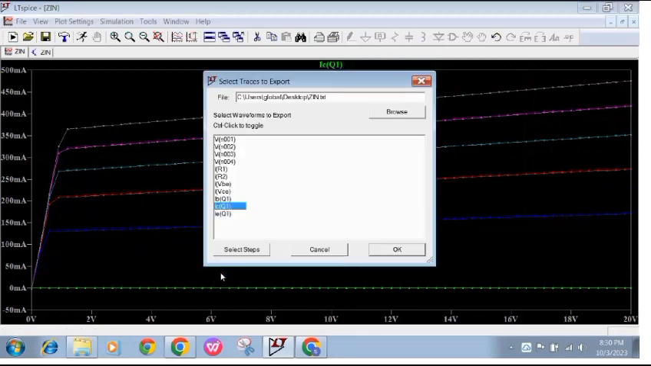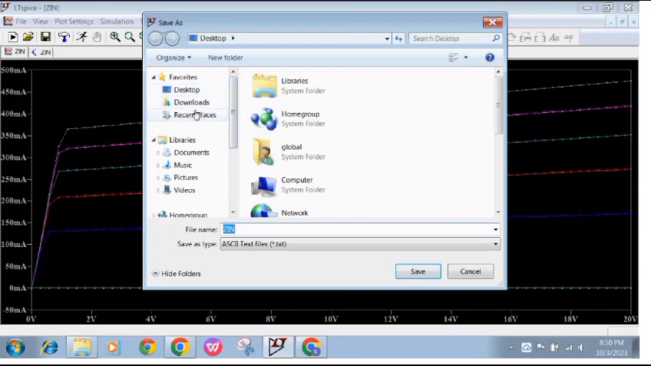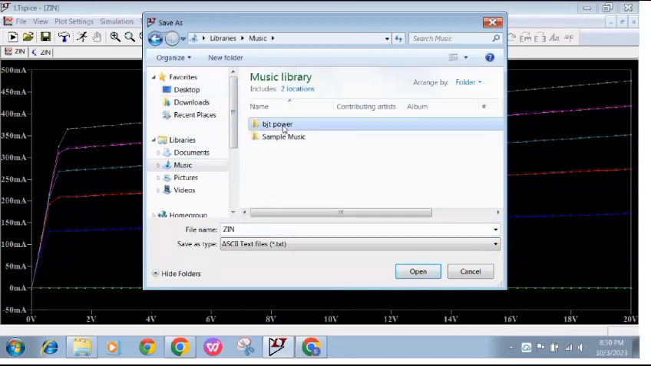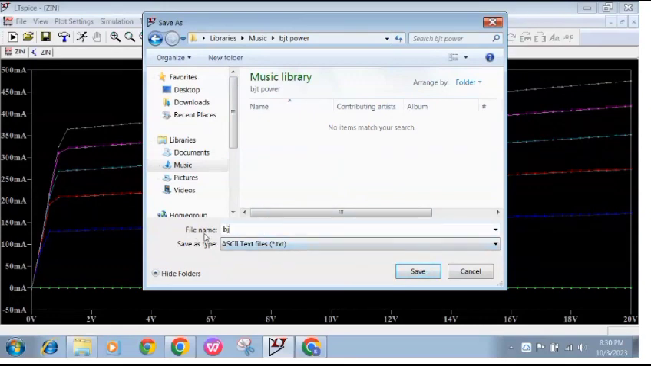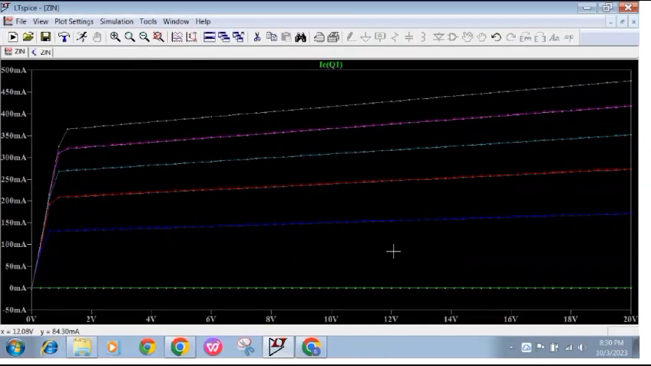We are exporting IC of Q1. Q1 is the transistor name. So we'll export them, let us call it BJT power, and rename it as BJT text. Okay, we'll put OK here. So now moving on to the program.